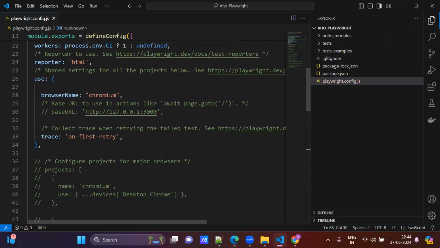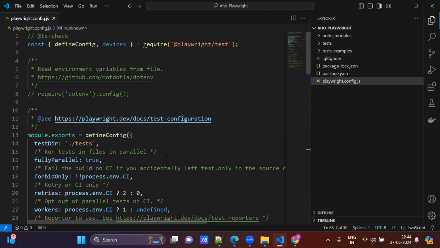So this is the Playwright setup. From the next session onwards, we will try to create new test cases. Okay, this is the setup.